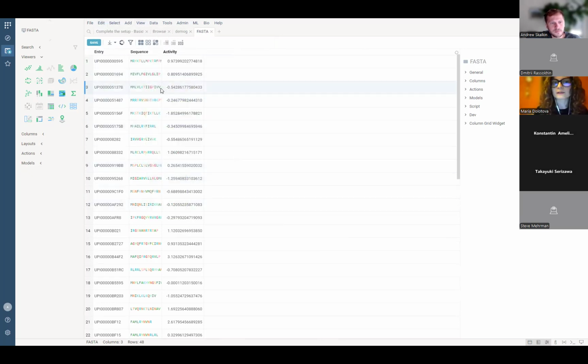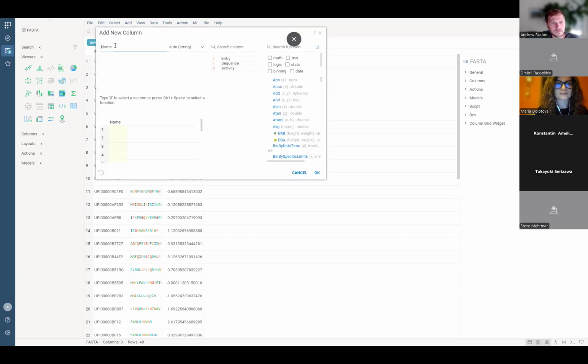Let's say we have a data set with a number of sequences in a FASTA format. And what we want to do is, first, convert them to Helm notation. After that, we want to drill down to atomic level structures for those sequences. And finally, we want to calculate some chemical properties on these atomic level structures. It sounds like a lot of actions, but all of this can be completed using just a single add new column dialog, and as I mentioned, in a couple of clicks.